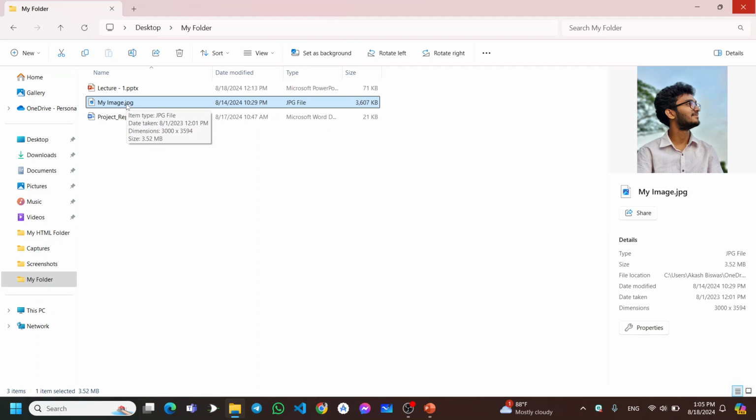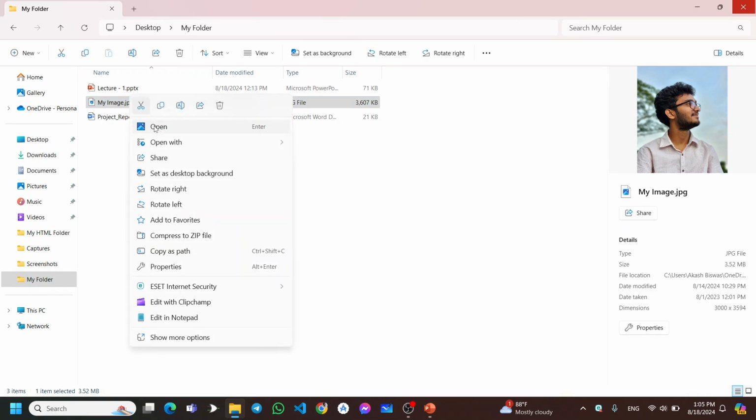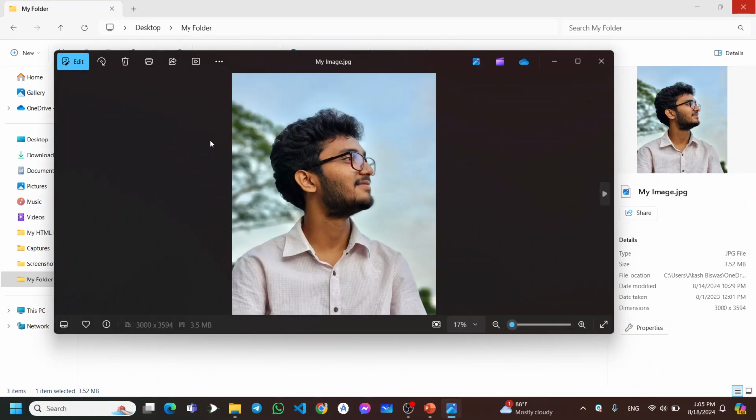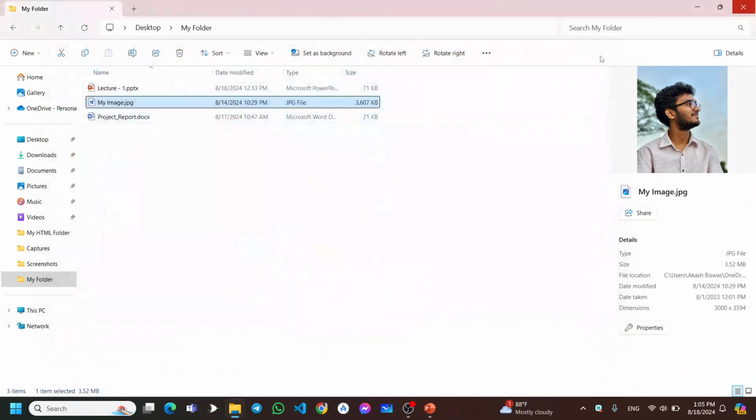Here .jpg means this is an image file. If I click on open, you can see the image. I hope you all understand what is a file.